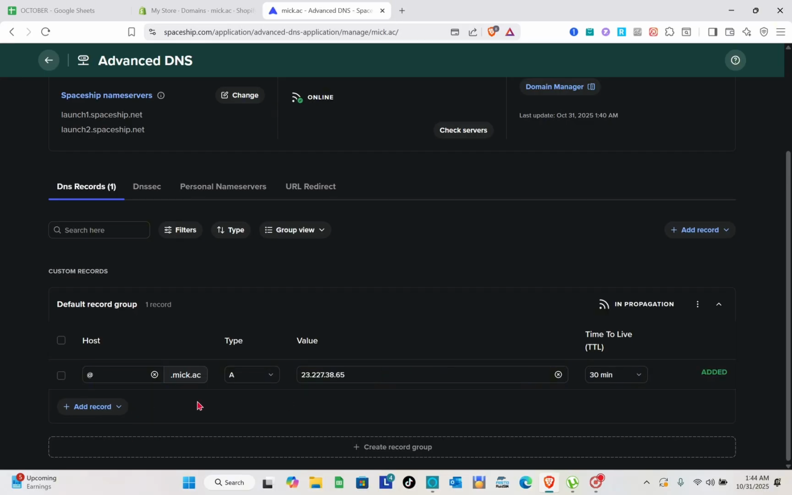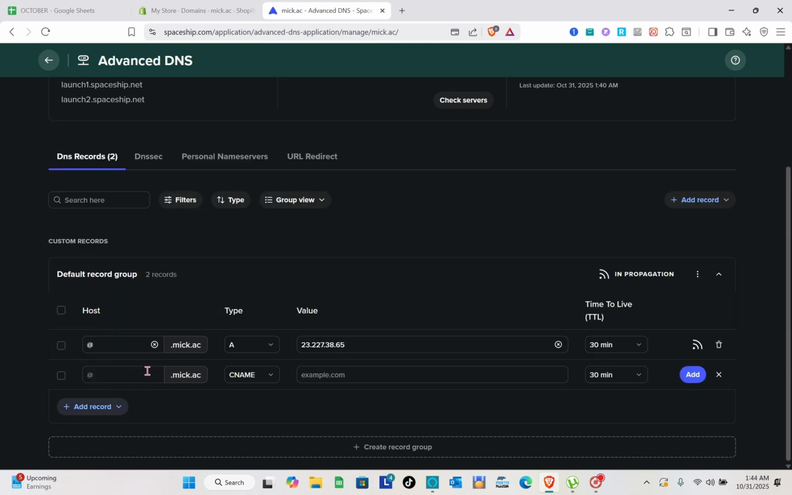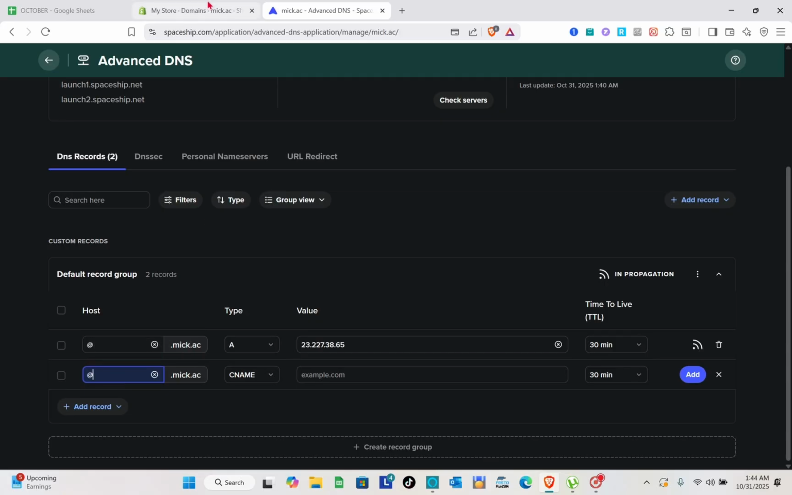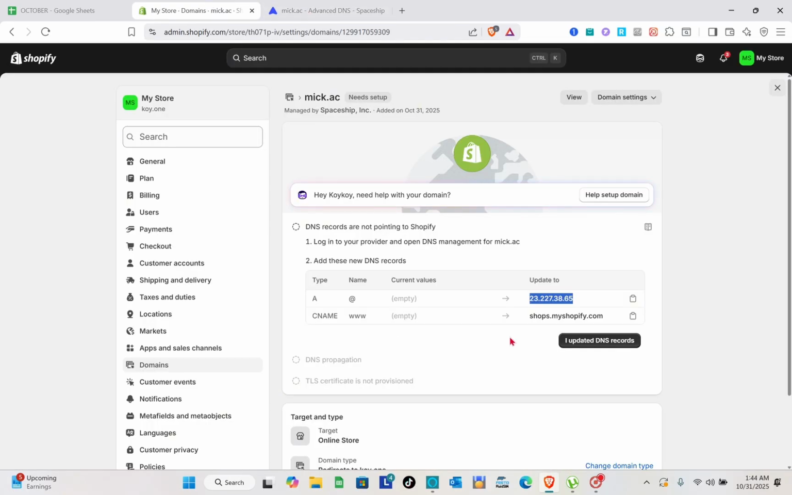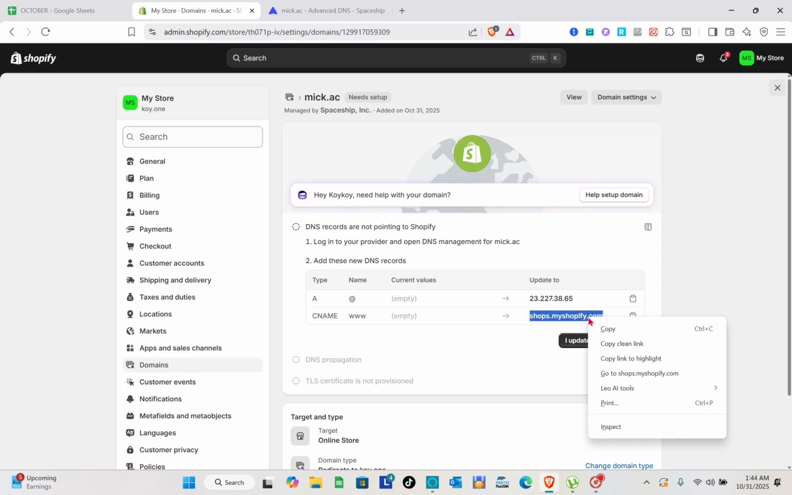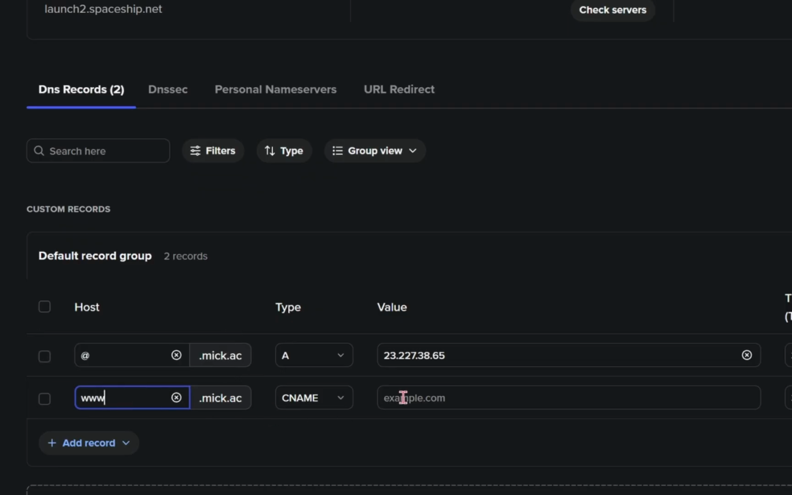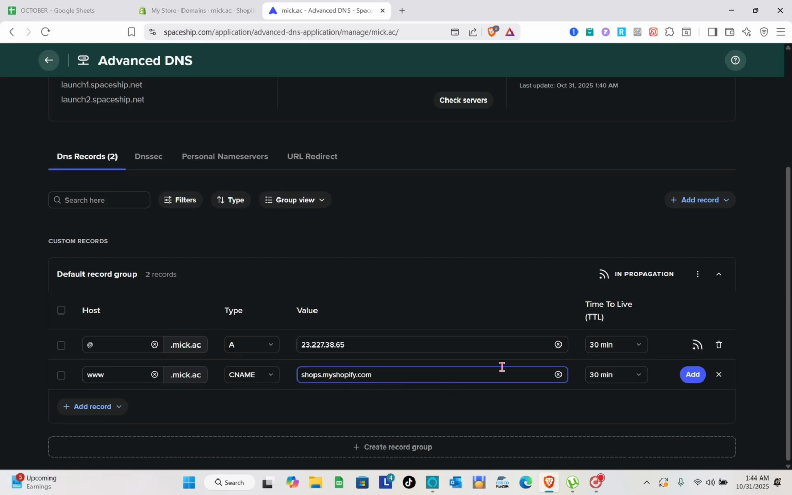Next is the CNAME. For the CNAME, just click on add record and then select the CNAME. And then just type it out. After that, go back here and then copy this one. For the CNAME, the type is www. So let me just remove this one, www, and then paste it right here. After that, click on the add option.